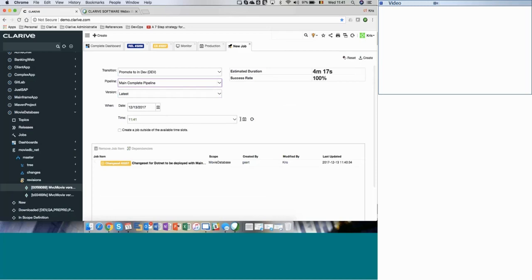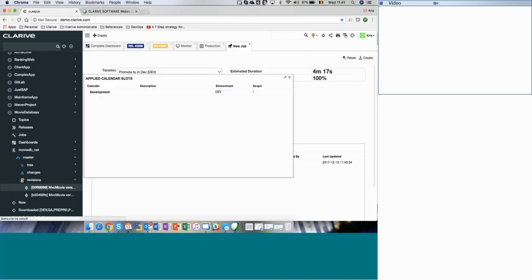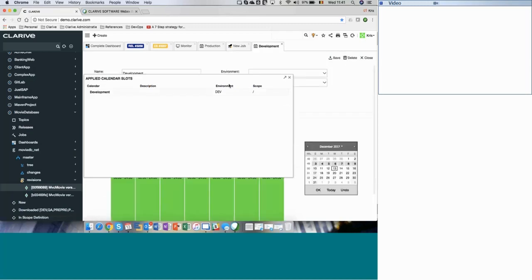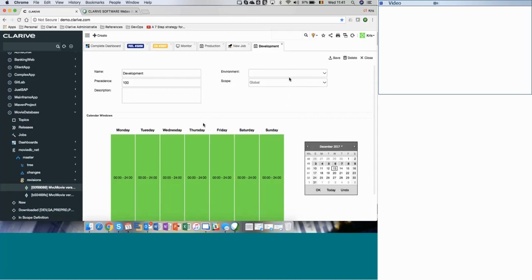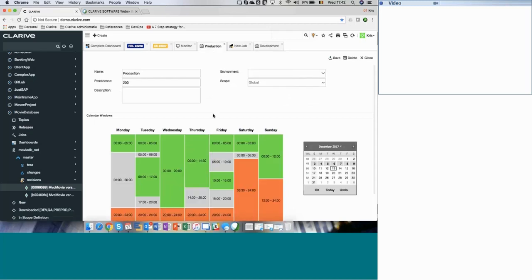Why is it green? Because I have a calendar behind it, and that calendar allows me for development to deploy at any moment in time, because everything is green. I have another example here, which is production. I can put a calendar on every environment, and on production you see I can only deploy on the green slots, which is from Monday from 0 to 5, Tuesday 0 to 5.